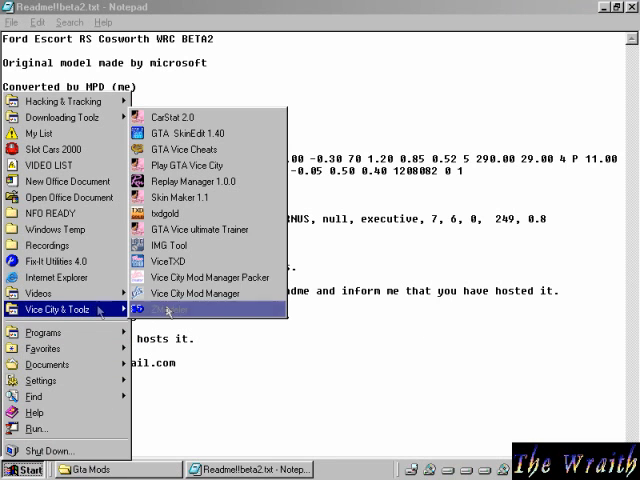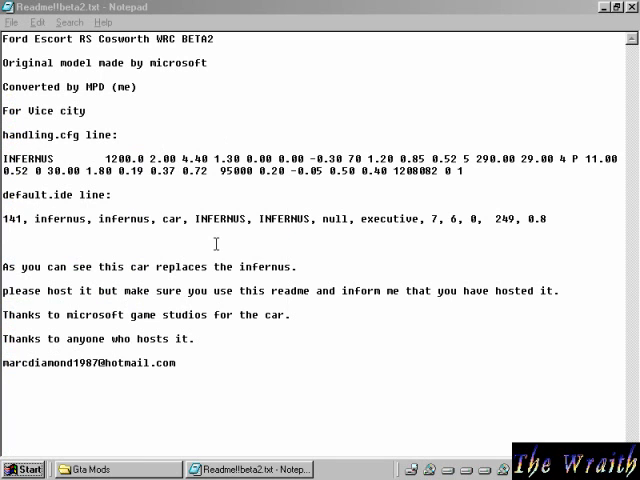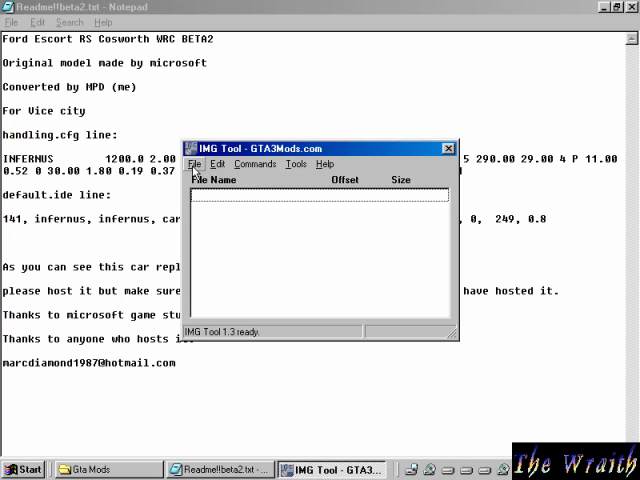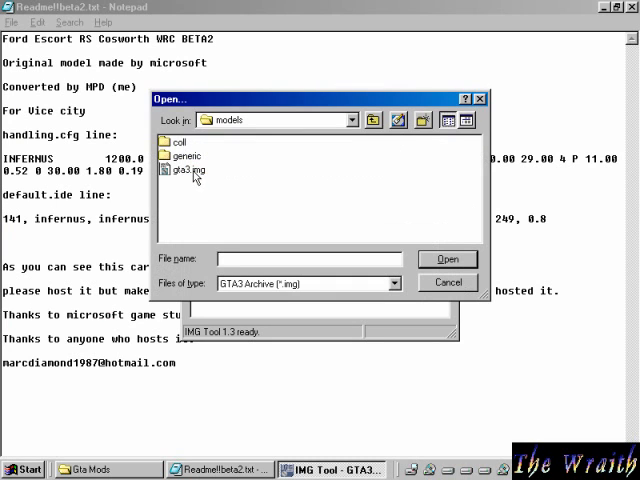And we're going to open Spooky's image tool. Annoying little voice just nagging away at ya. Now we're going to go to our Vice City folder, then models, and then look for GTA3.img. Don't know why they called it that, it's Vice City, but that's what it's called.